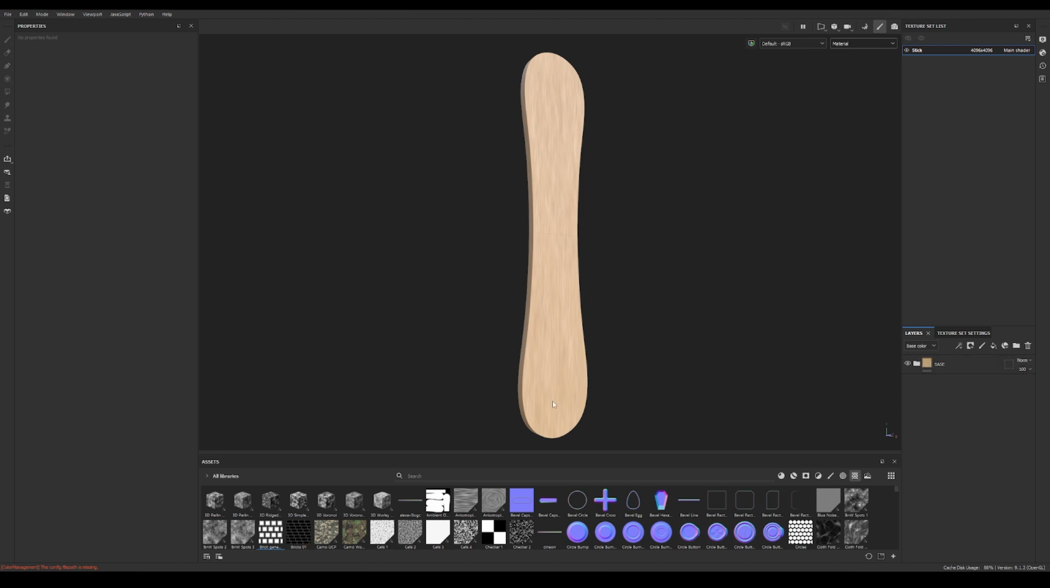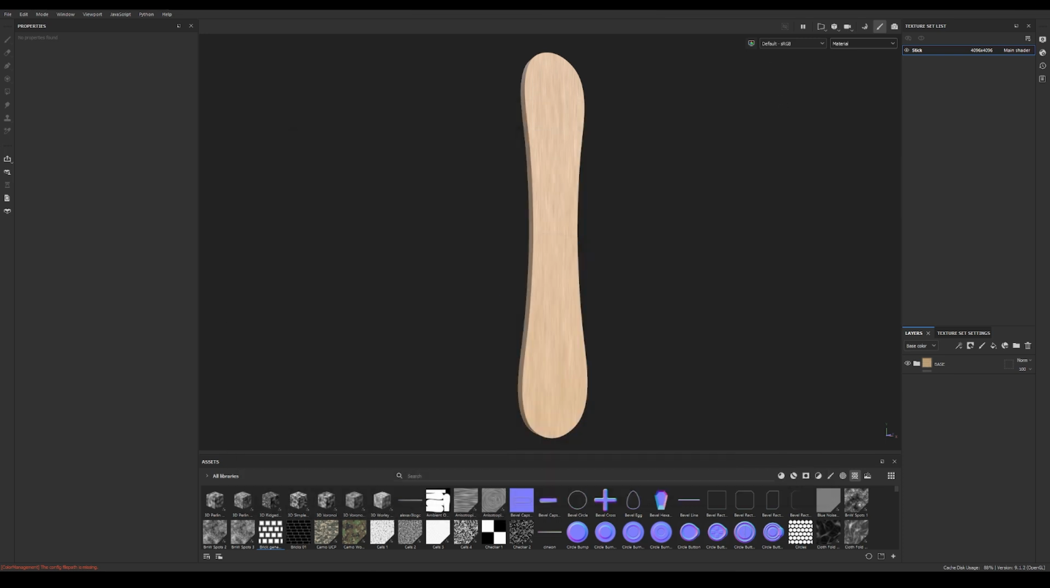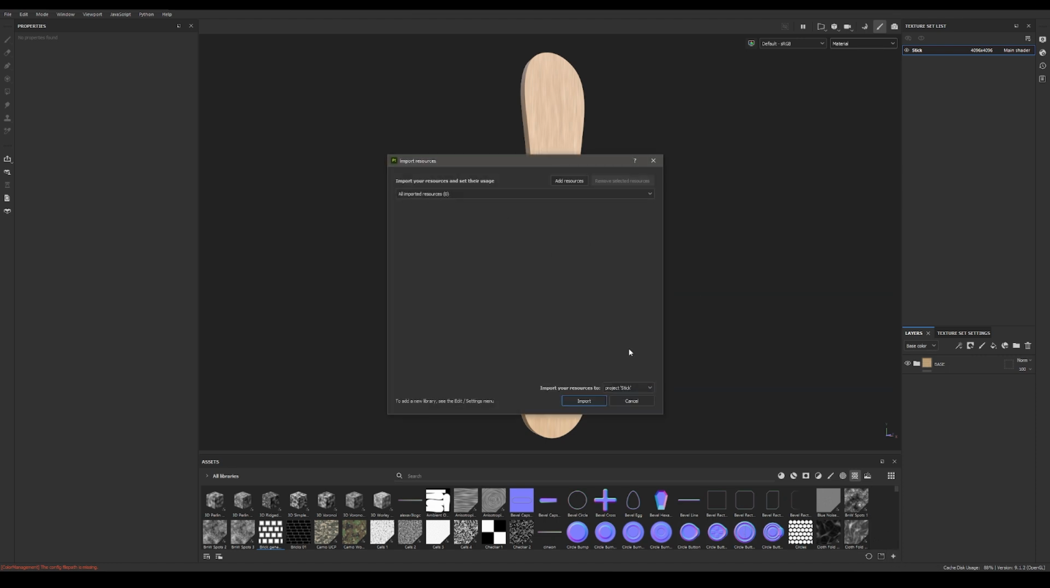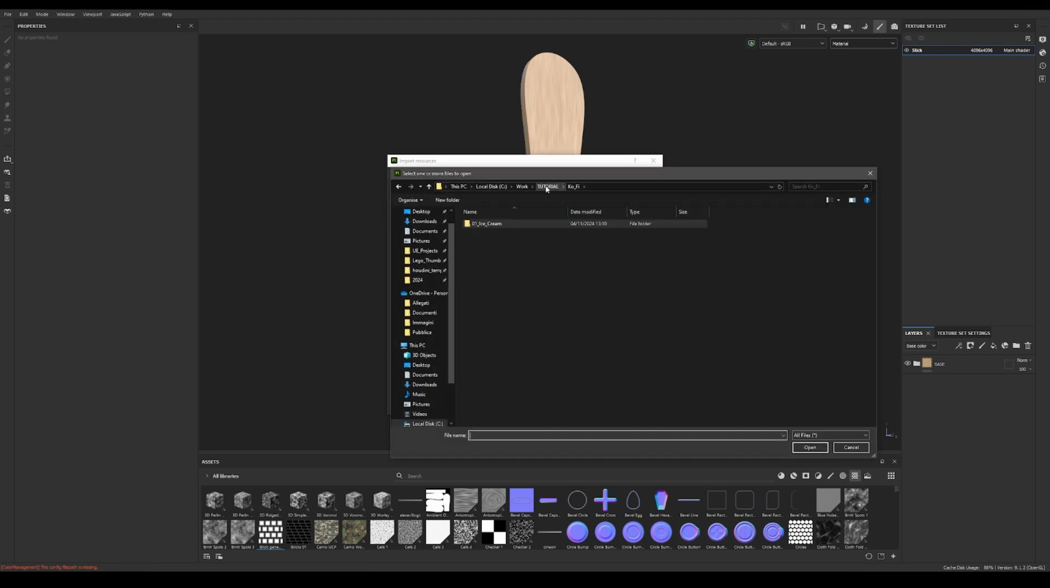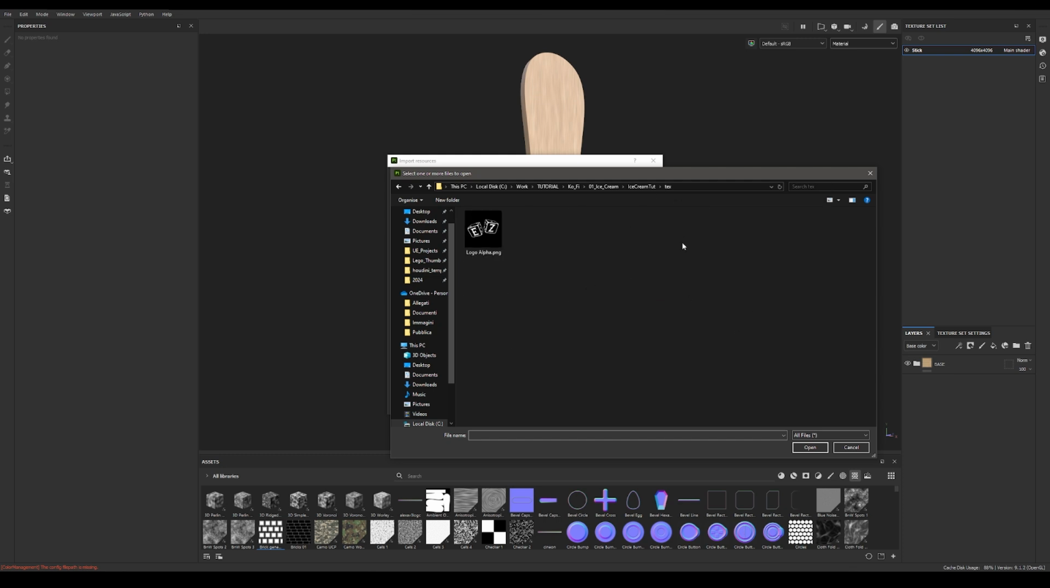Now we want to apply the logo carving effect on the wood. I will use my logo. It's a regular black and white PNG, but this is my logo. I don't want to give it to you, so please use another image. And the way you want to import this image is by clicking on the plus icon in the asset window. You want to add resources. So you need to point it where your image is located. In my case, it's in the texture folder of the Houdini project.